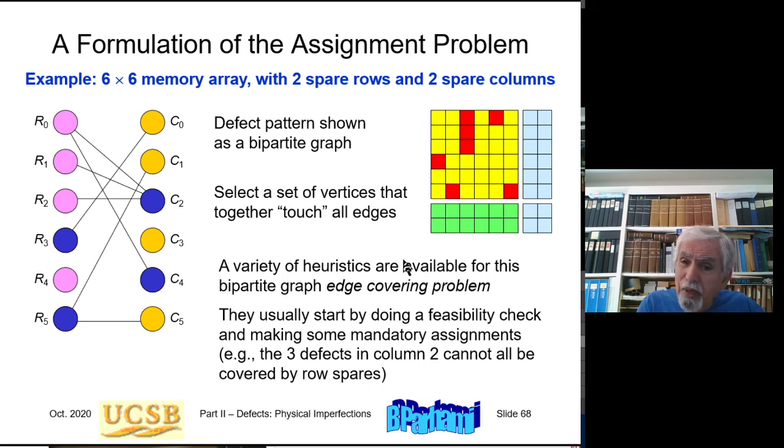Now, because I have two spare rows and two spare columns, I have to choose two rows and two columns, two of these nodes and two of these nodes, so that collectively they touch all of those edges. They cover all of those edges. Previously I said that C2 and C4 touch these four edges, and R3 and R5 touch the rest, and therefore all the edges are touched by these selected nodes. Therefore, rows 3 and 5 and columns 2 and 4 are the ones that should be replaced with spares.